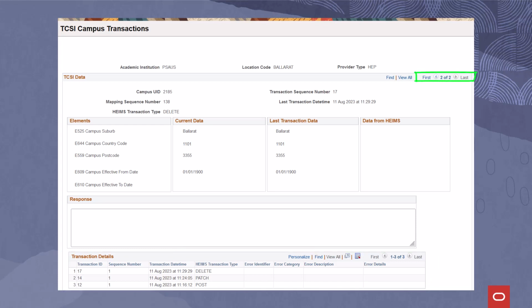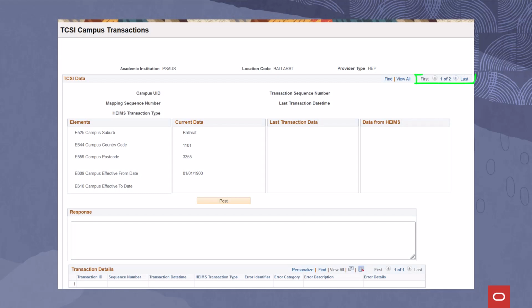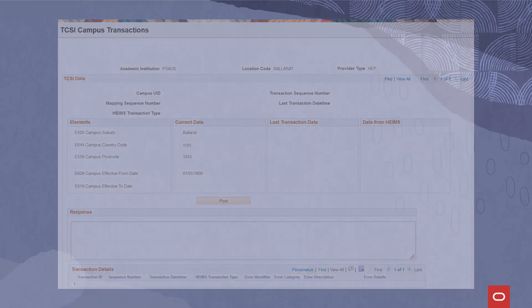You can see in the corner of the page that there are now 2 rows. The deleted row is visible to show the history for this record, and another row is available to allow you to post this record again if necessary.